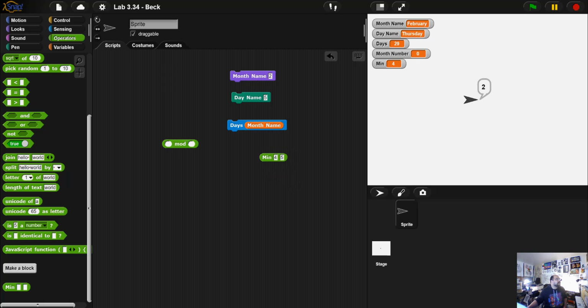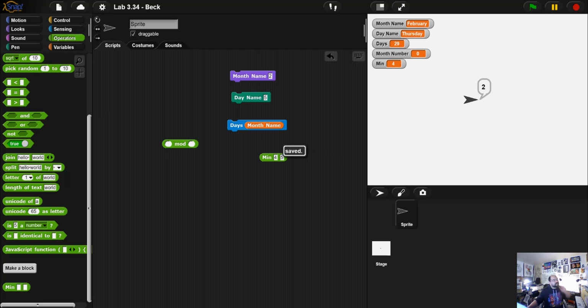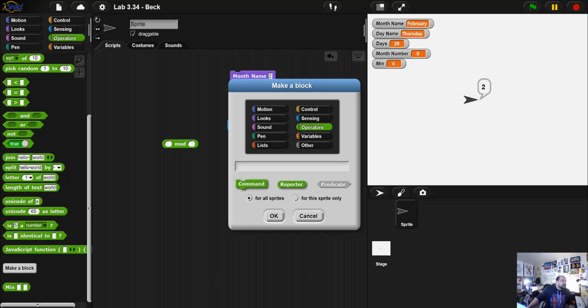Okay. So let's save that. And then the next one is we're going to do a custom snap reporter block. It's called max, determines the two numbers, which one's larger value. Oh, so let's make block, make sure it's a reporter block. We're going to call this one max.